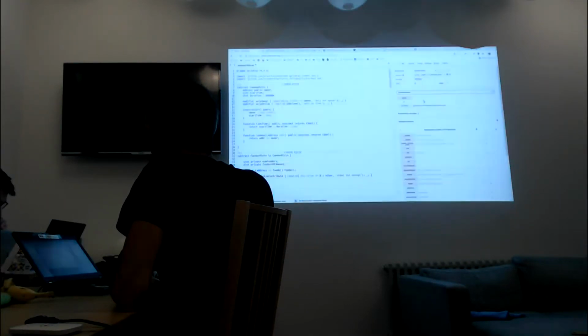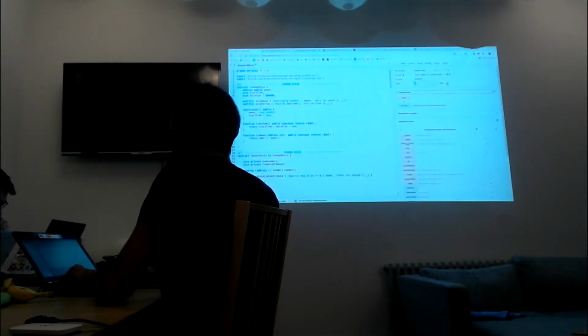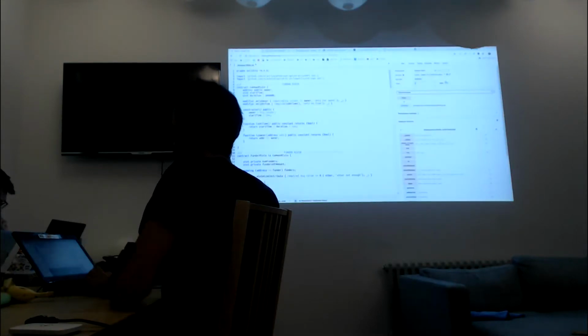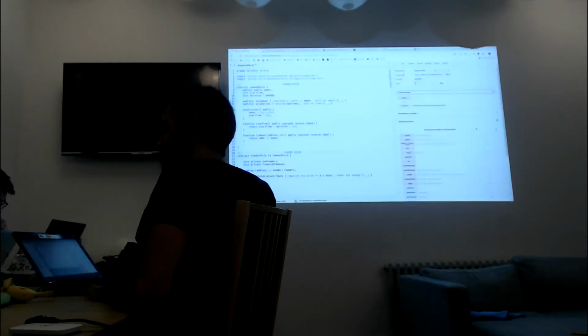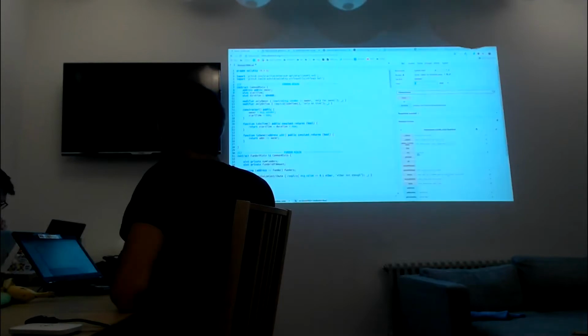So now, if you want to send some money to the contract, which is the fund function, you have to set the value here. For now, you just have to put the value 0.5 ether, because this is the minimum that we defined in the contract.